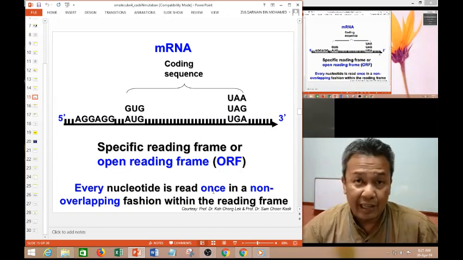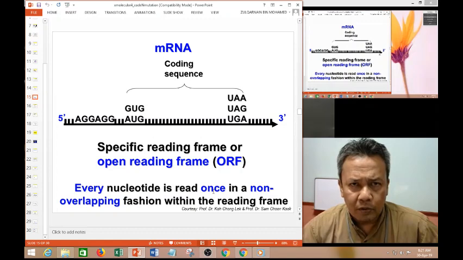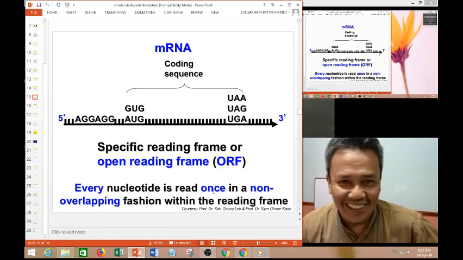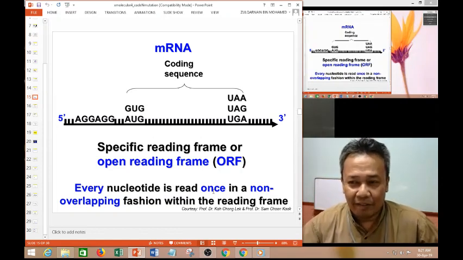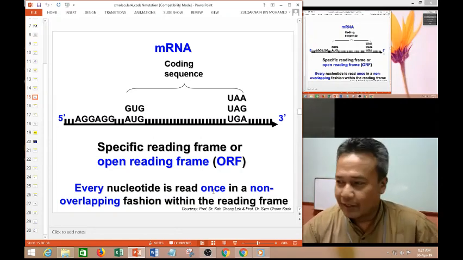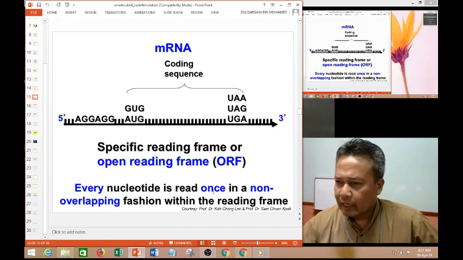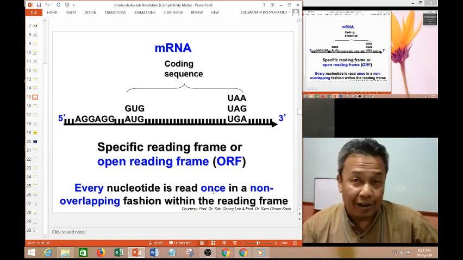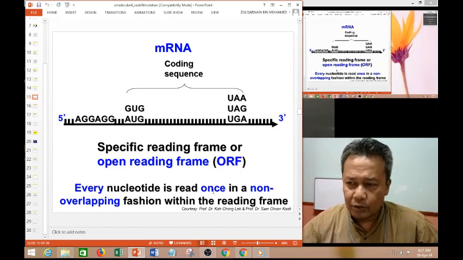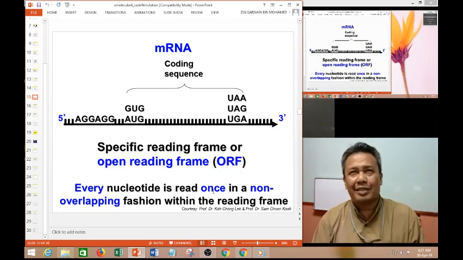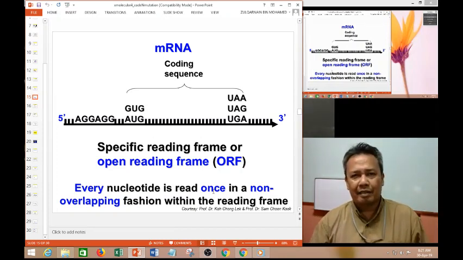The regions that are not being translated, what are they called? They are called the untranslated regions, right? So you have the 5' untranslated region, and then you have the 3' untranslated region. The coding sequence is called the ORF. ORF means the open reading frame. So any sequence that can be translated is called an ORF.